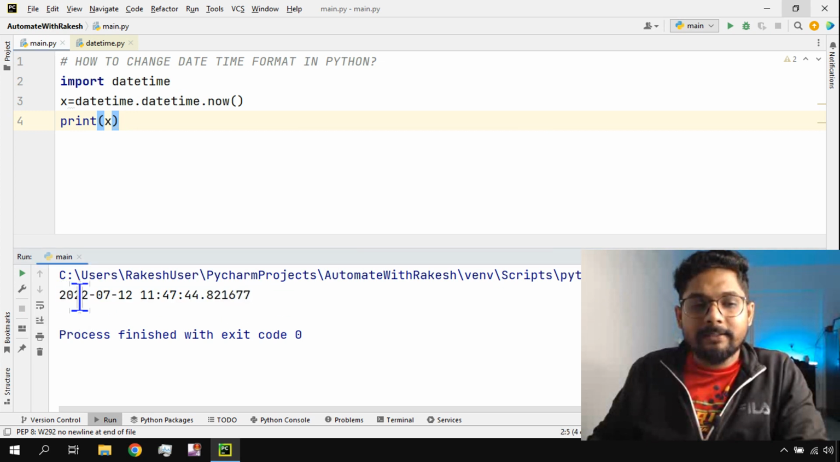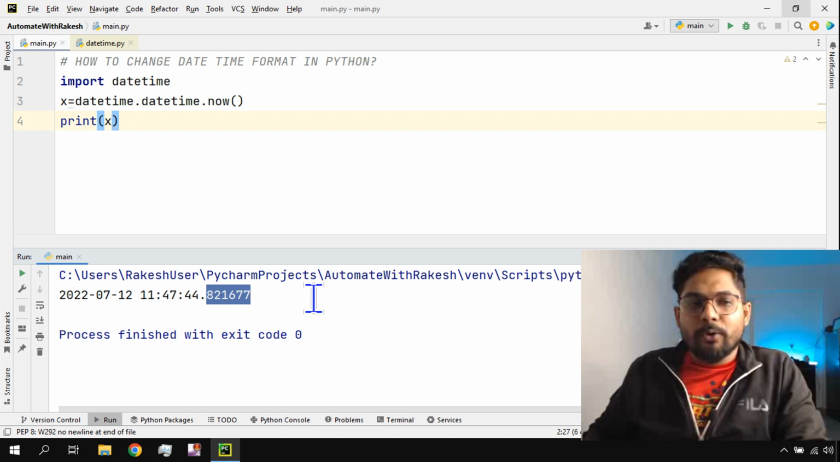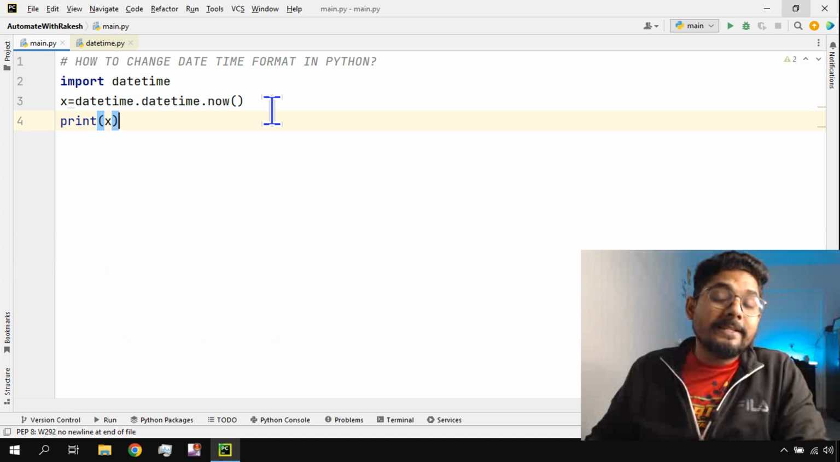So it is giving the year, then the month, and the date, and then it is giving the hour in 24 hour format, 11 a.m., 47 minutes, 44 seconds, and this is the microseconds. So this much we know. Now how do I change the format?